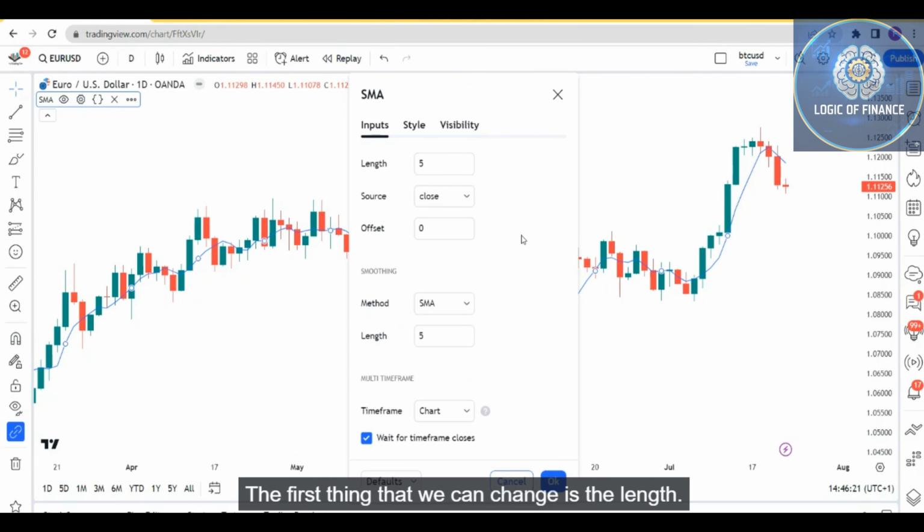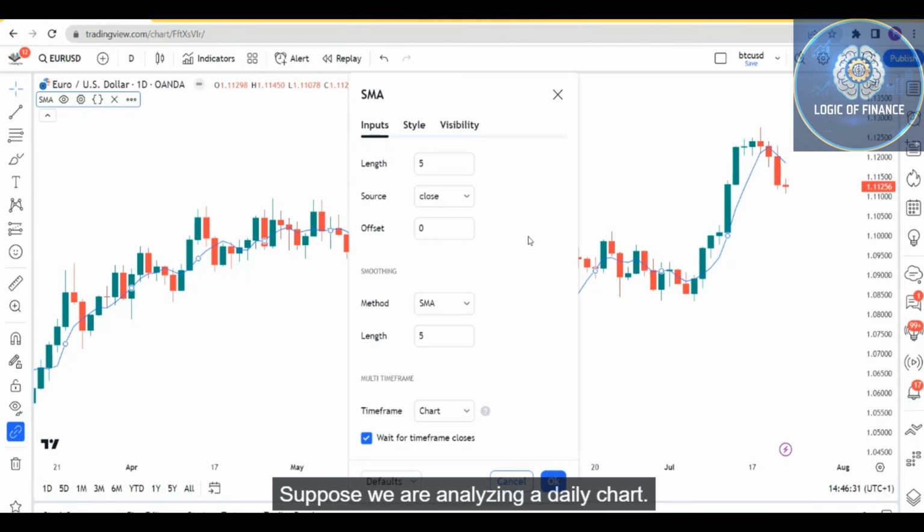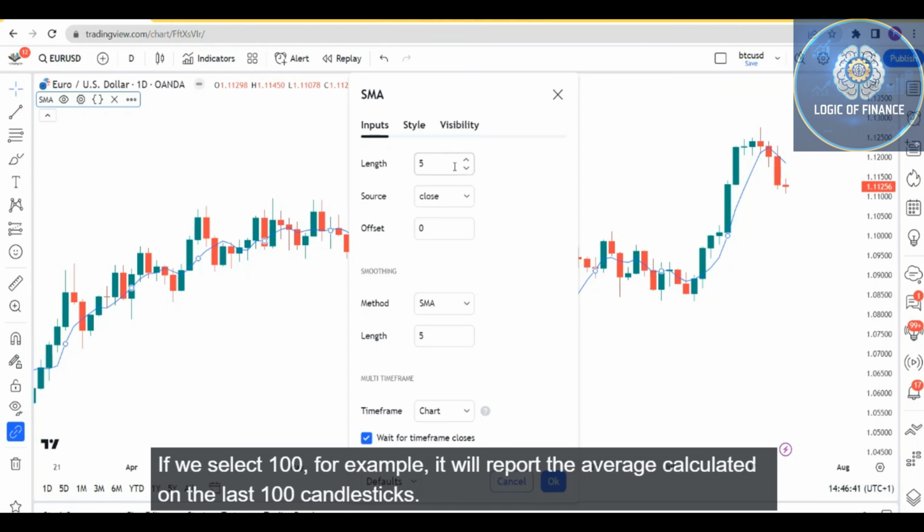Under inputs, the first thing that we can change is the length. The length represents how many periods you want to have in the calculation of the average. Suppose we are analyzing a daily chart. Length simply asks over how many days do you want to calculate the average. If we select 100, for example, it will report the average calculated on the last 100 candlesticks.